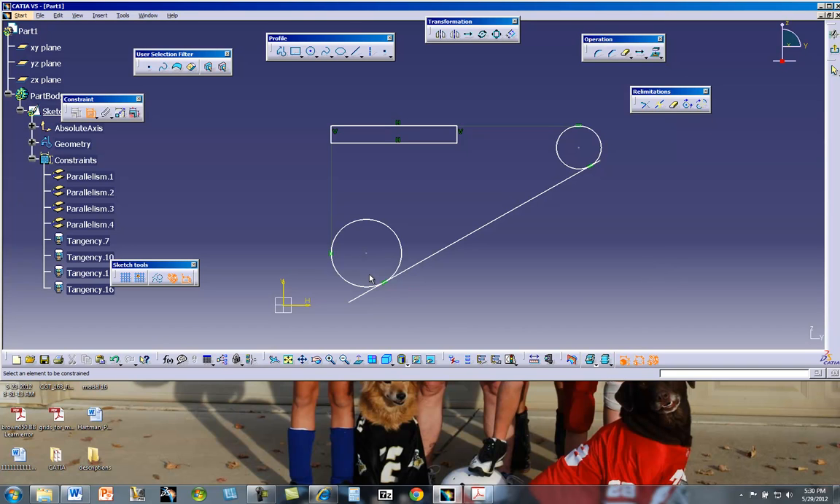I have one closed area here, another closed area, another closed area, and then I have this line sitting out here giving us problems. So I'm going to use the trim command. I want to grab what I want to keep. Notice what I'm keeping here.